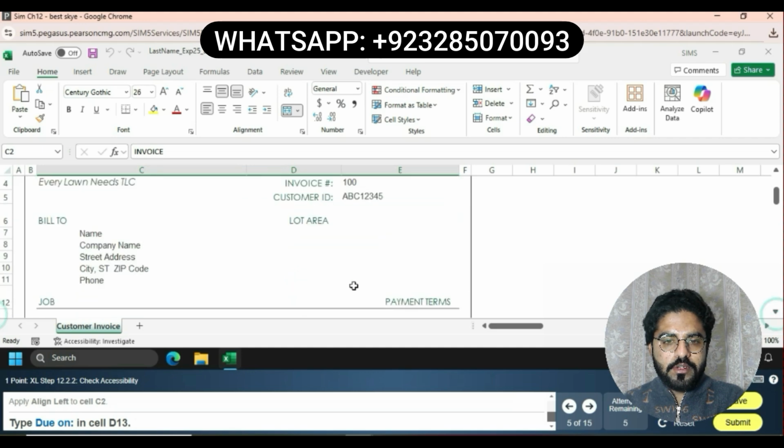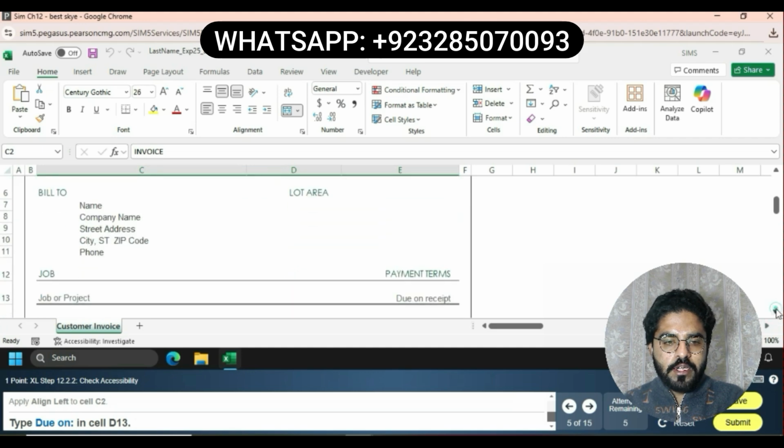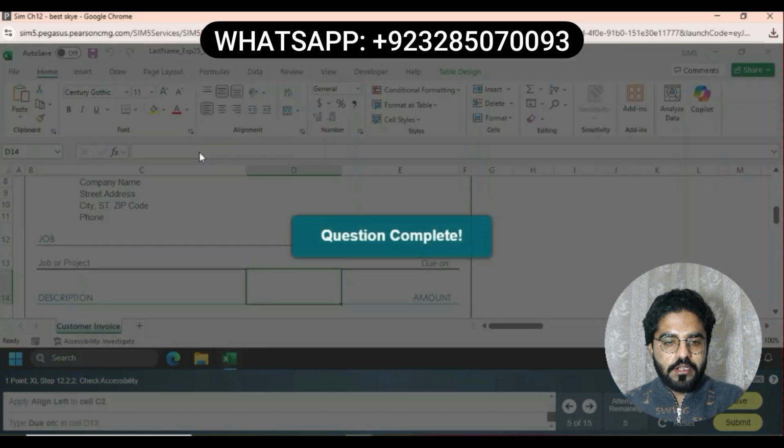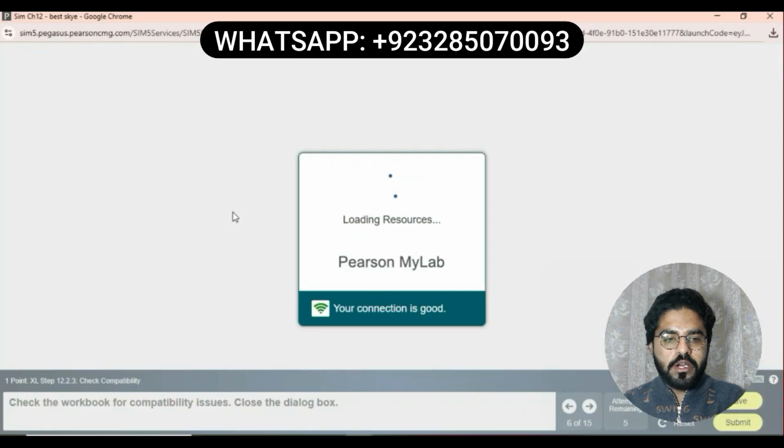Type Due on in cell D13. You will go to cell D13 and type Due on, and remove the default text in cell D13. Question number 5 is completed now. Now move to the next question, question number 6.